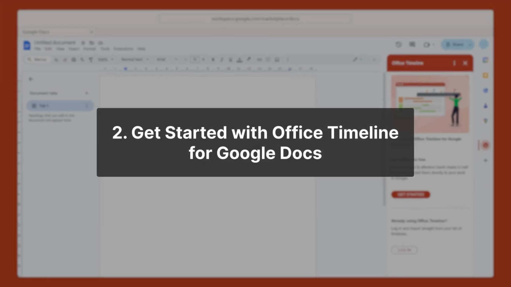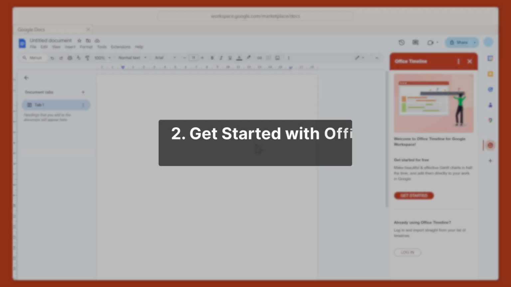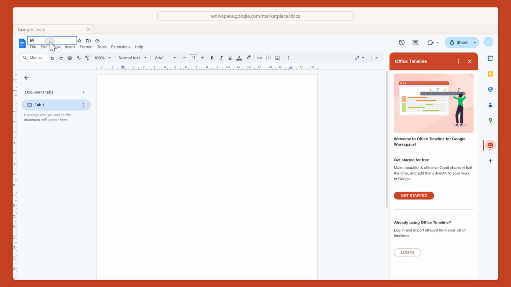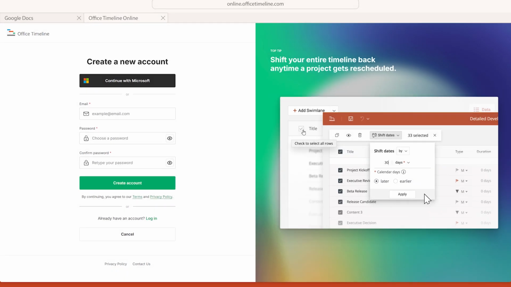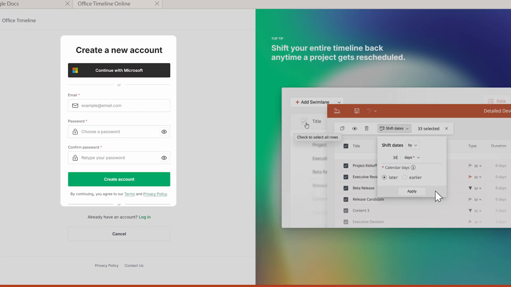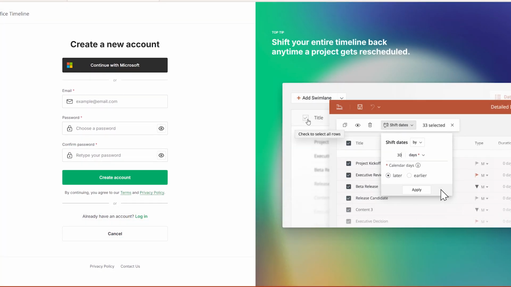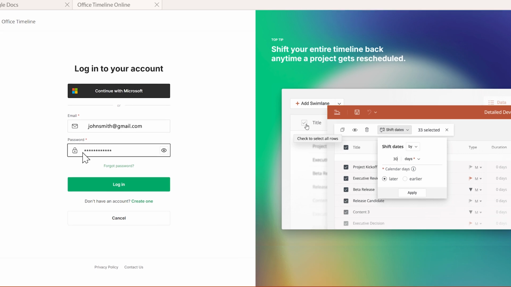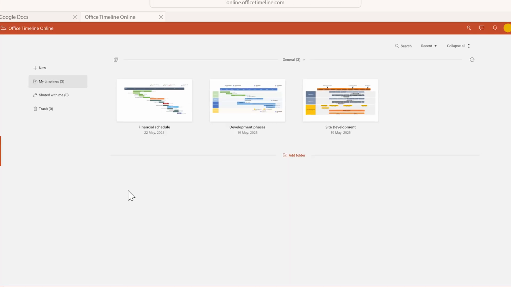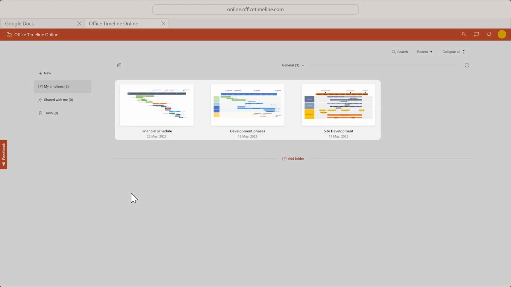Next, to get started with Office Timeline for Google Docs, all you have to do is add a title or some text to your document, then click on Get Started in the side panel. You can create a new Office Timeline online account for free if you don't already have one, or you can log into an existing account by clicking here. Once you are logged in, you can begin creating and saving timelines in Office Timeline Online.